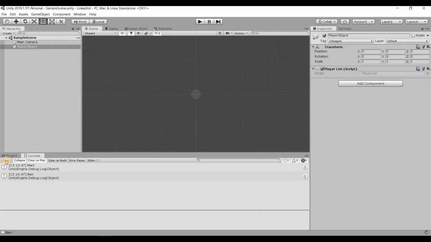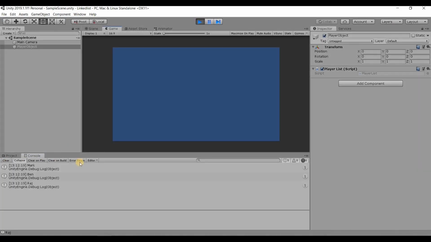Just go to clear. You can use the clear on play. It will clear everything in the console window when you play that. This is to avoid confusion. I am going for clear and I am playing this. So here you can see that I have Mark, Ben and Raj. So I have three players right now in the list and I have displayed those players' names.